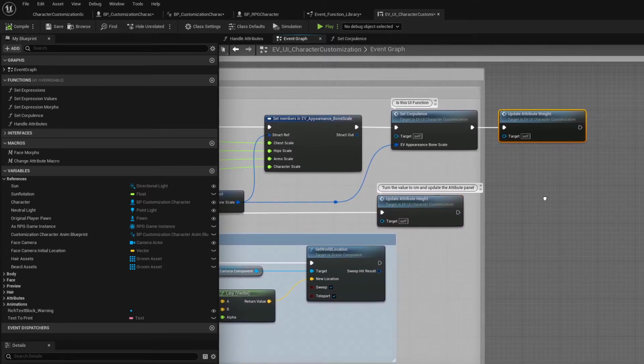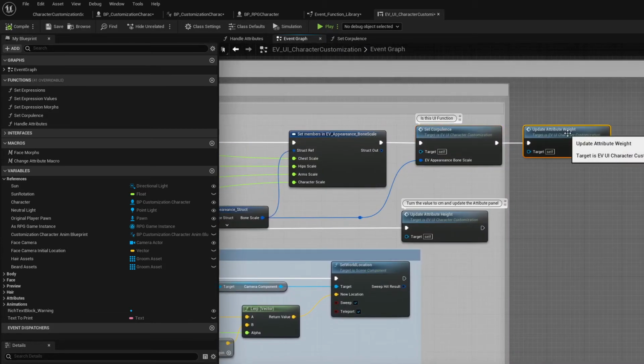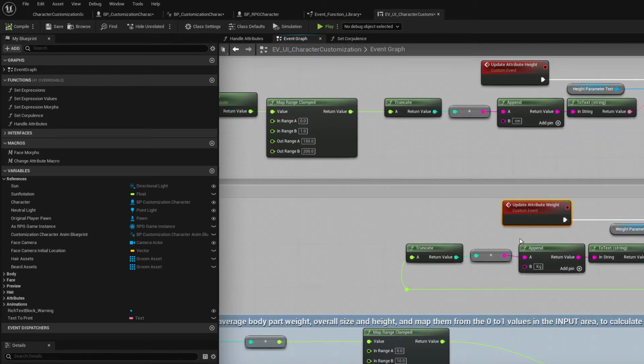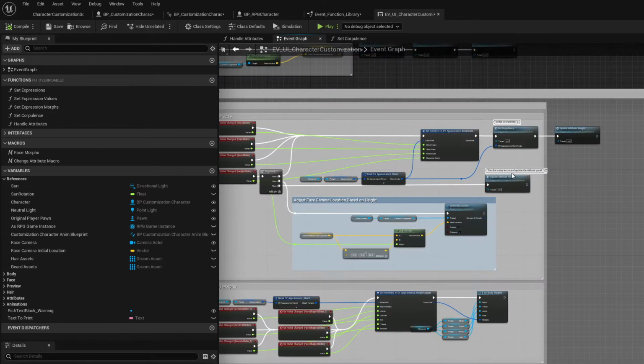Update attribute weight. Yes, as you can see, when you change the size of the body parts, it updates the attribute weight, which is down here. Update attribute weight, and update as a text. That's it. Cool.